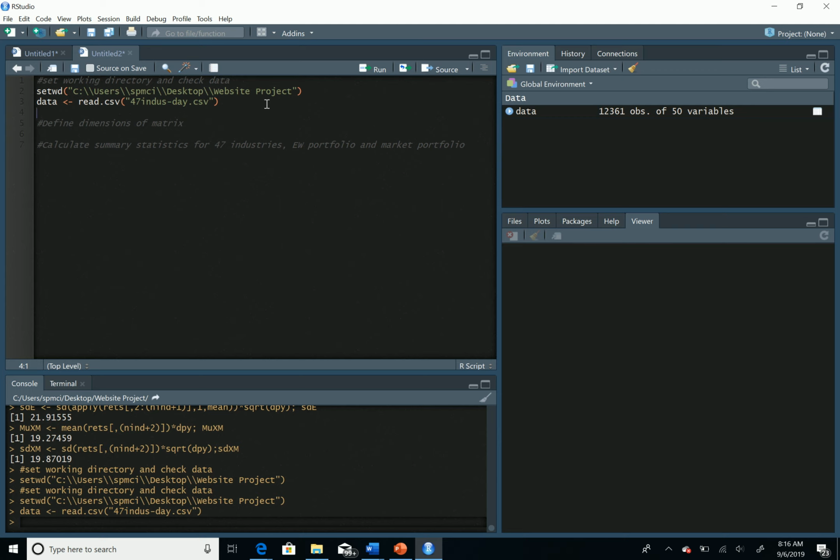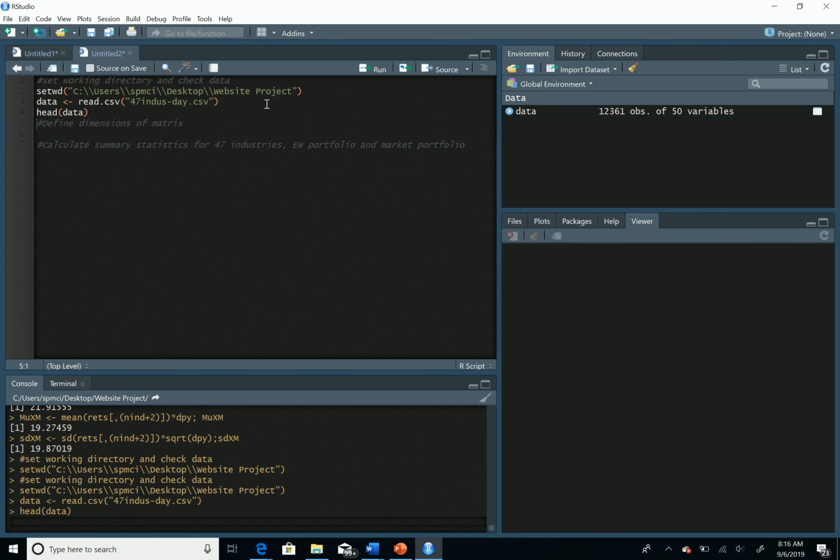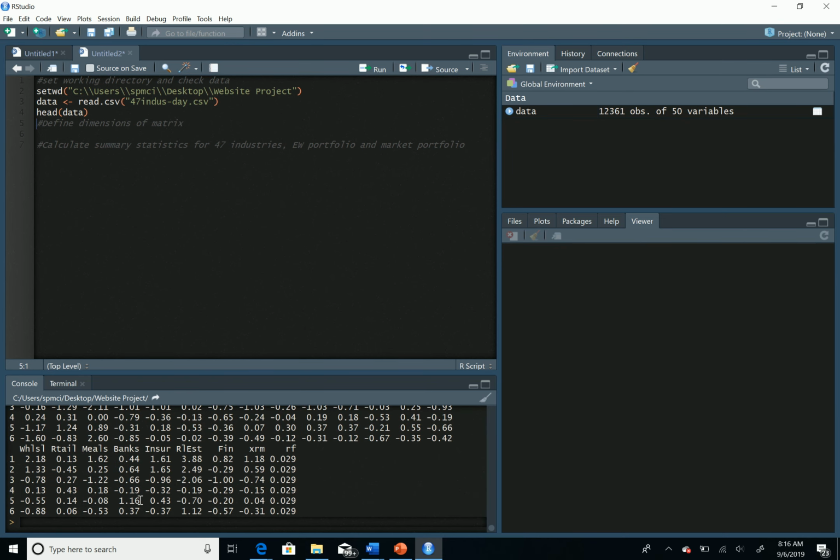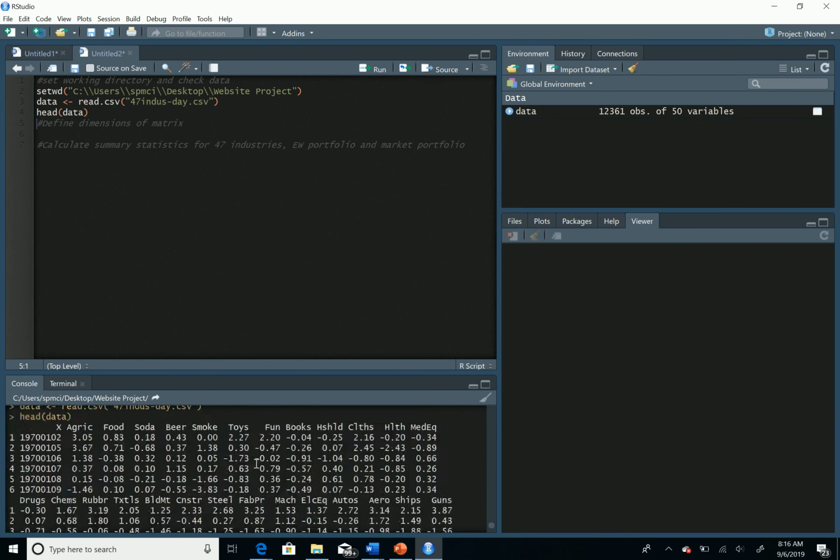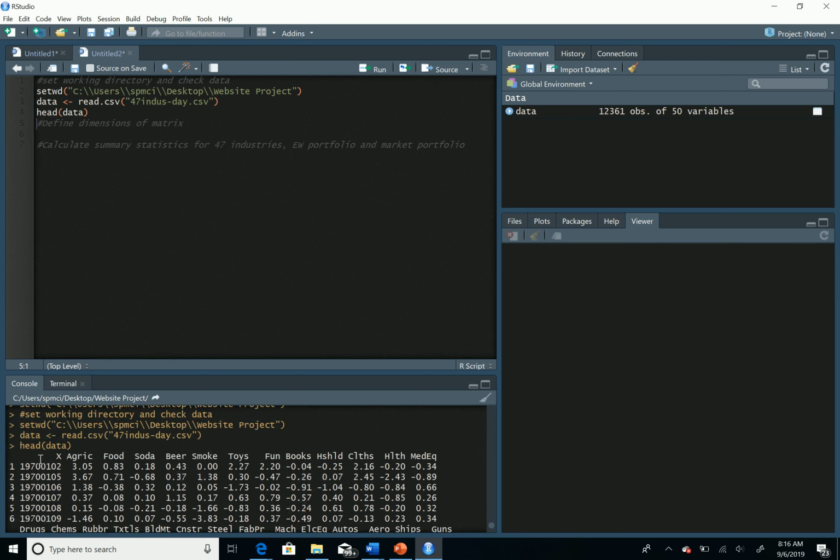And with the data set this big, sometimes it's useful to use the head function and then just type in data to see the top of the data set. And you can see that we have the risk-free rate, the excess return on the market, our 47 industries, and a date.